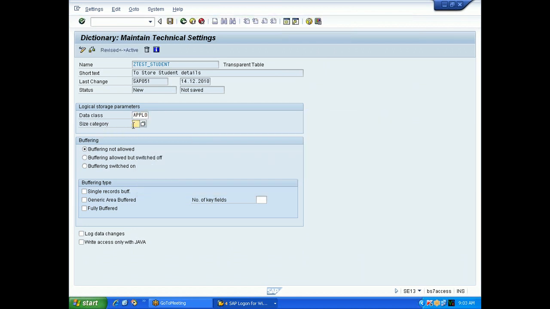Size category is something like, now you have created a table. Why have you created a table? To store some data. How much data are you going to store? Whether you are going to store some 10,000 records or 1 record or 2 records or how many records you are going to store, SAP is asking you, because I told you, right, SAP will deal with the main database.